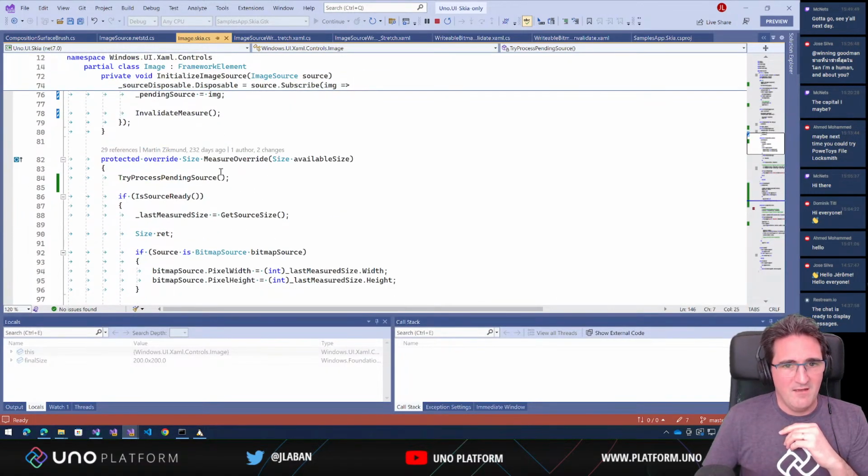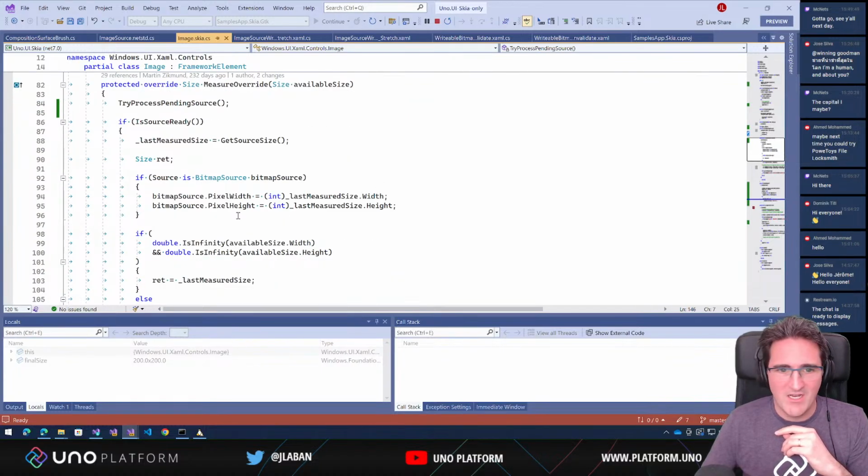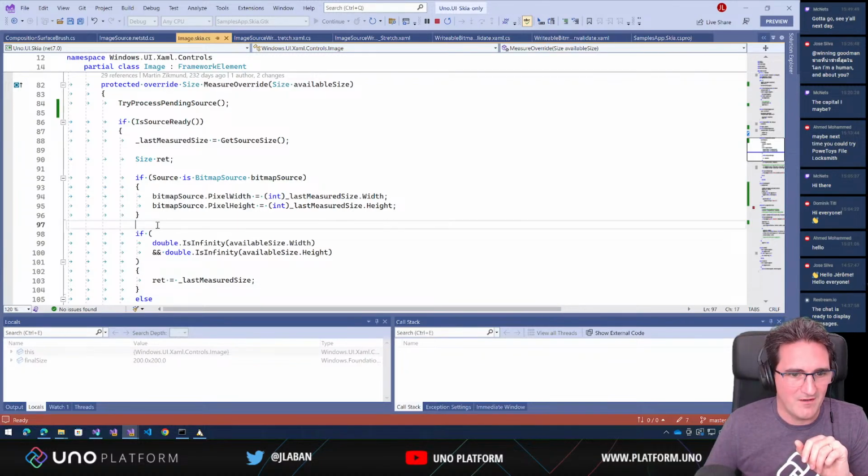So that's it for today. We've dug into a lot of the image and composition and WriteableBitmap and all sorts of low-level rendering of images. That was pretty interesting, and I think we do have a good solution here that will probably end up in a PR very soon.